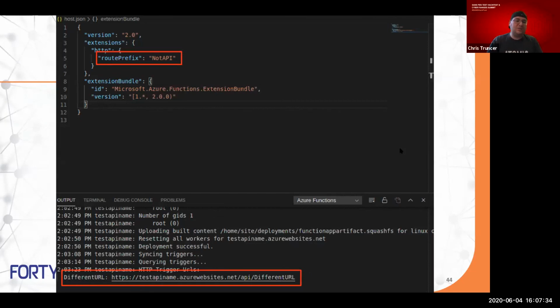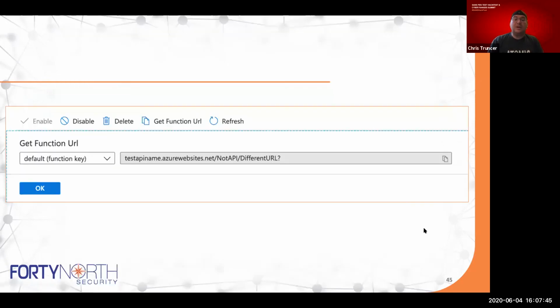And again, this is just where I'm showing that even though I set it to be not API, it does show as API. So there's an active bug and it is going to be fixed. But you can verify that the real URI exists if you go into the Azure Portal, because now we can see the Azure Portal does show the correct one.